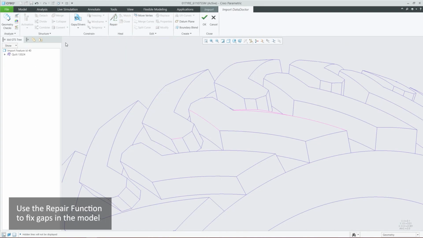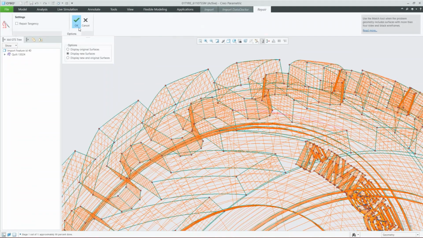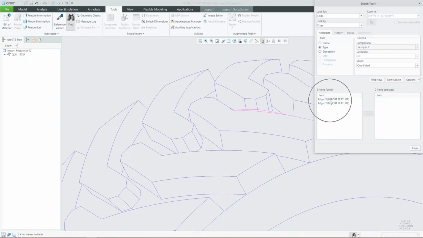Okay, you can quickly do a repair. Repair is something like auto zip. So once you repair, you say okay. Notice that all the gaps that can be zipped automatically, it will zip for you. So now we find gap again. Now only 2 gaps are left.